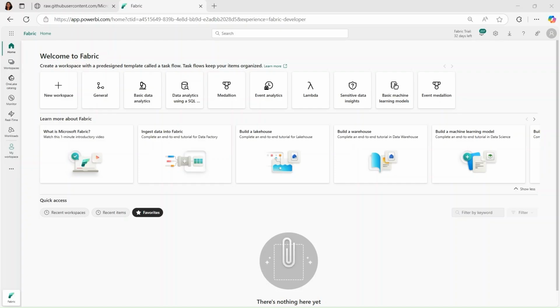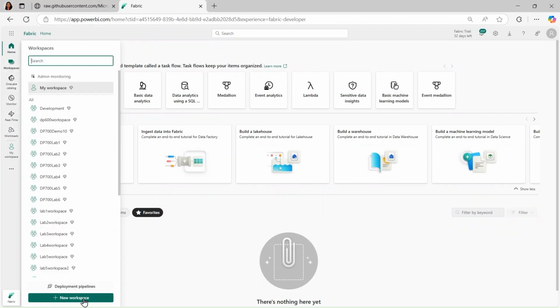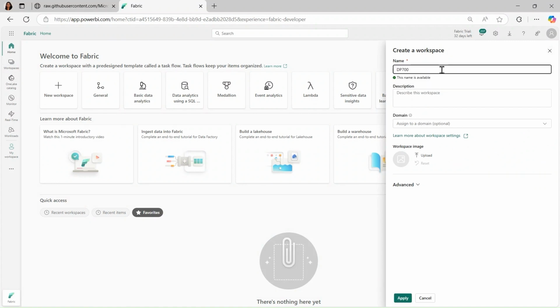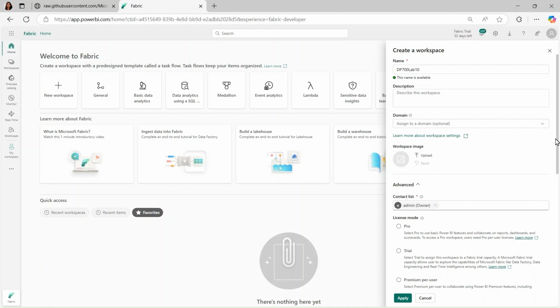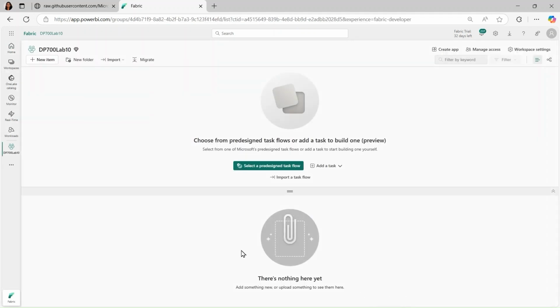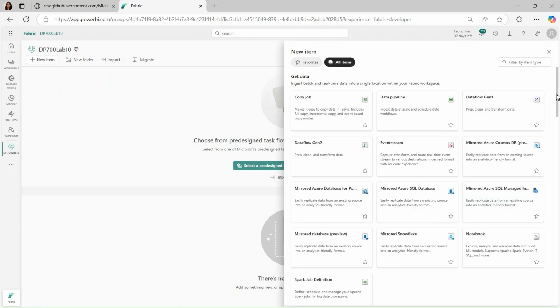Now let's move into our section on Analyze Data in a Data Warehouse. And we are currently in Fabric. And like we begin every lab, we're going to go ahead and make a workspace. I'm going to call this DP-700 Lab 10. And I'm going to verify that this is a Fabric capacity or a trial license that we're using. And here we have our workspace. I'm going to go ahead and add in our data warehouse.